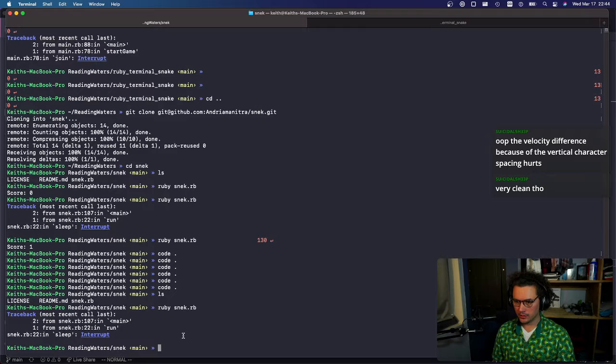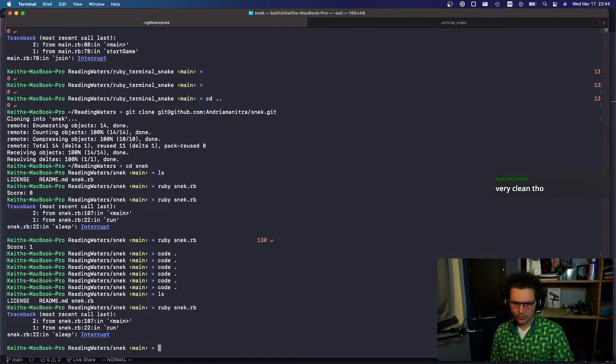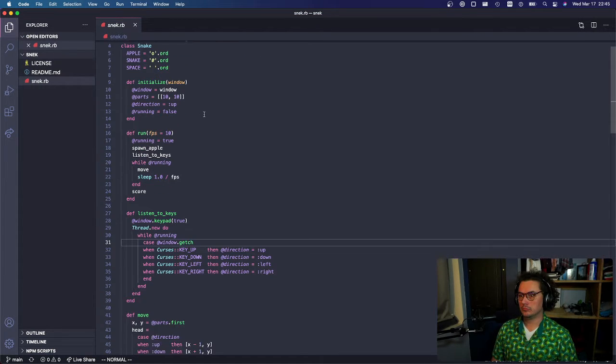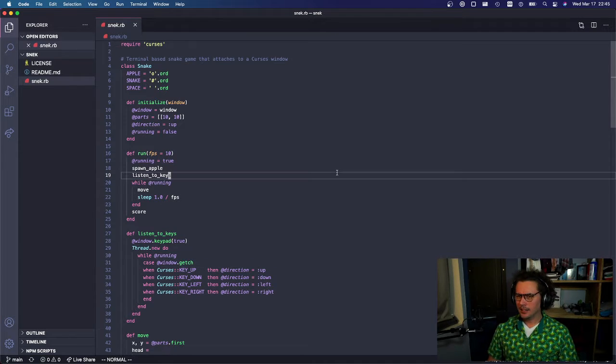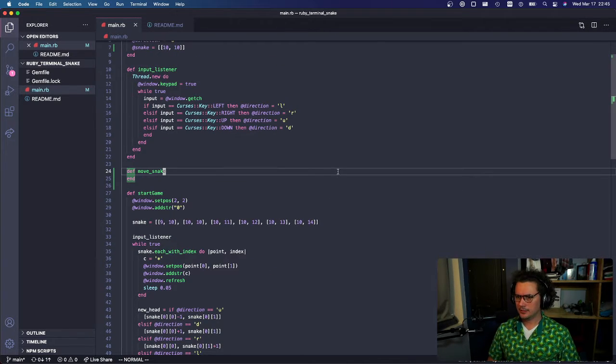Let's go ahead, close that. Is that the velocity difference because the vertical character spacing hurts? Yeah, I don't know. I'll worry about that later, maybe. I kind of got used to it. Yeah, the code's really clean. I have been using this as a reference since he shared it. Or she. Since they shared it. Not sure. My apologies.